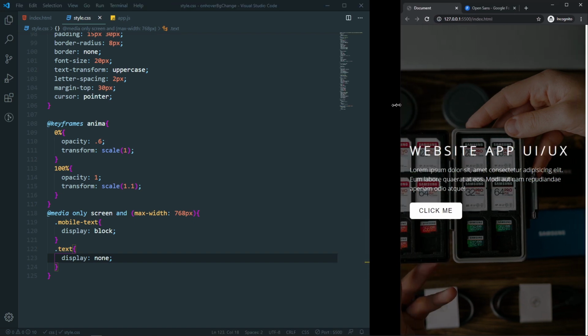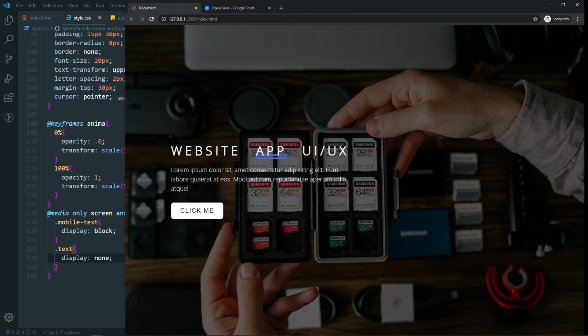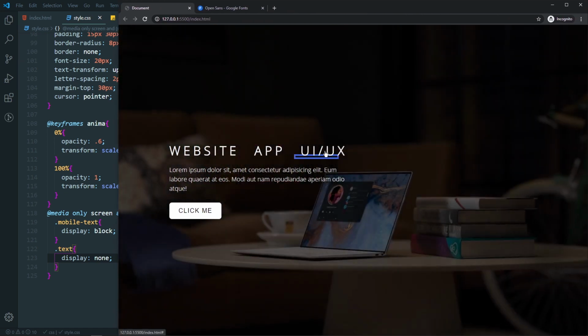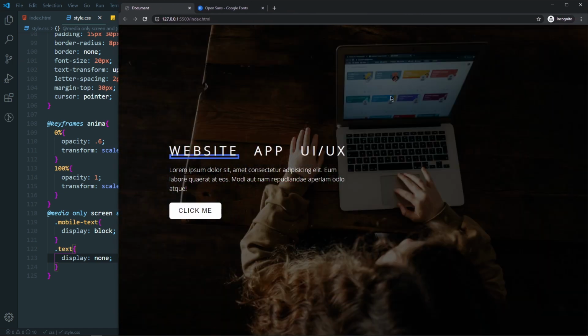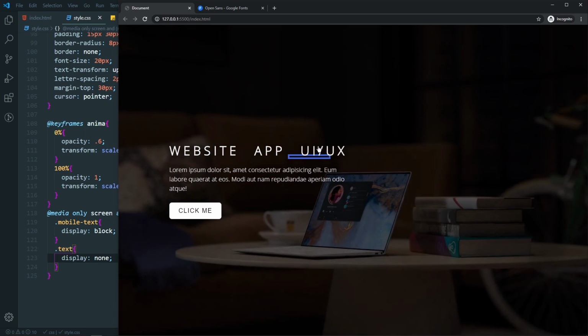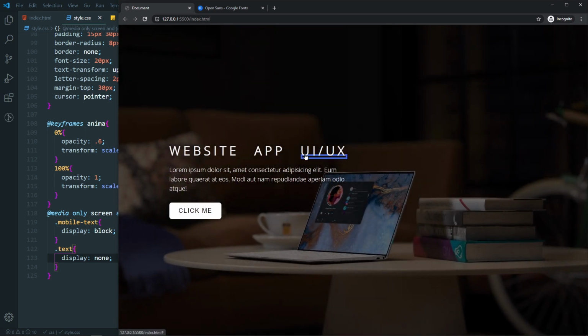But whenever we go to the large or the medium device, we will have this feature back, which we can see here. You can use a relevant background that you want to show your user whenever they are hovering. Now you can see that I am hovering the UI UX. I should use a nice UI UX example in the background.